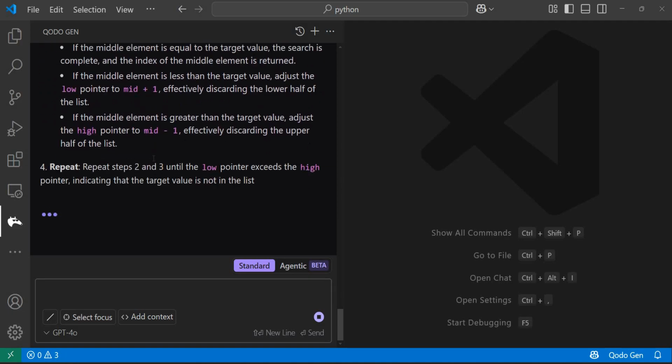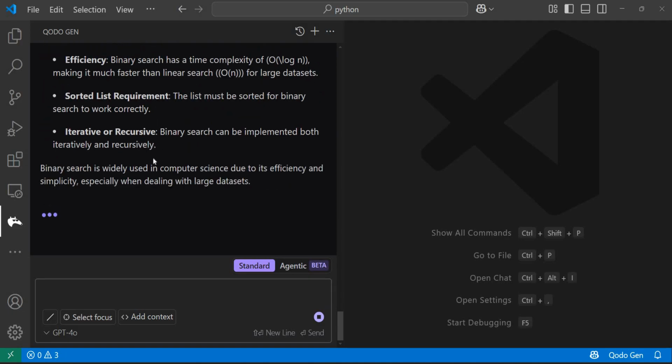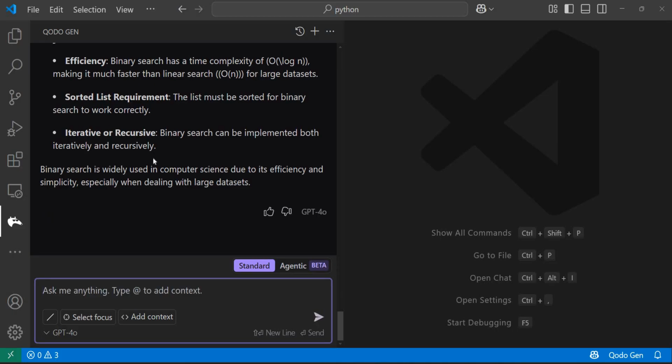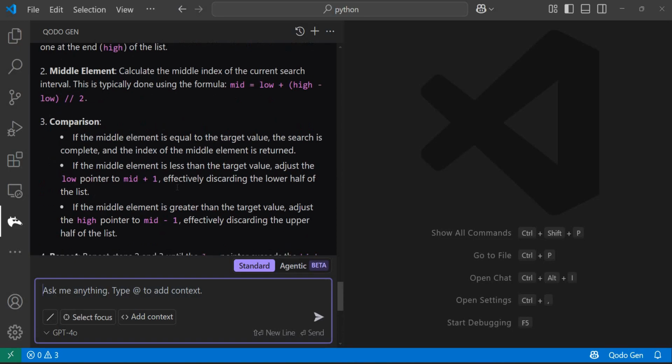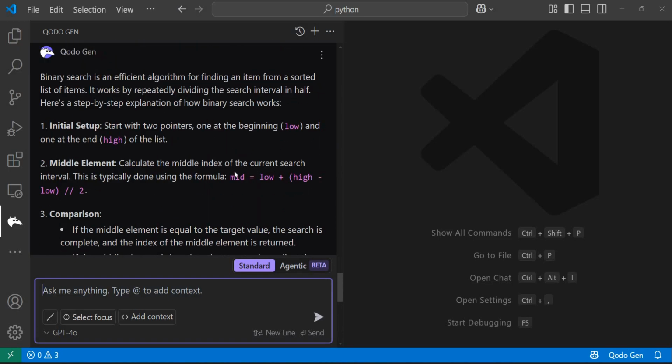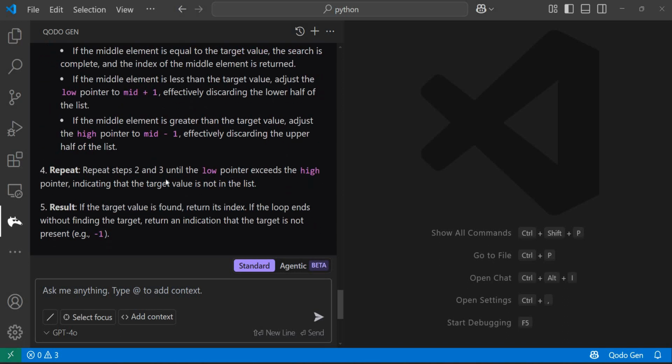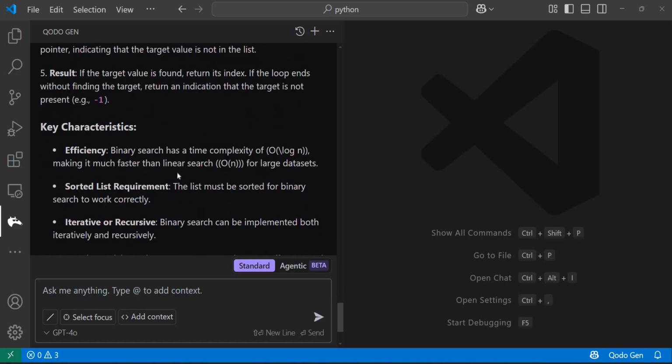You can ask it to explain concepts, write examples, or even quiz you on topics like data structures, APIs, or system design. So it will give you that also, and you can see how efficiently and how nicely it has explained binary search, with the proper code also, what is used in binary search, how it is done. So you can go through this.